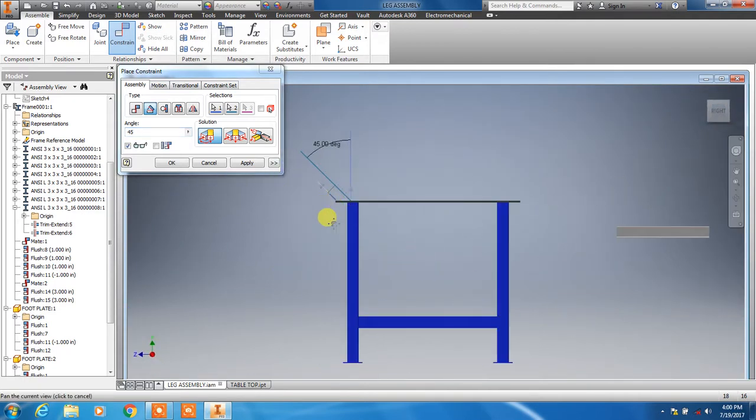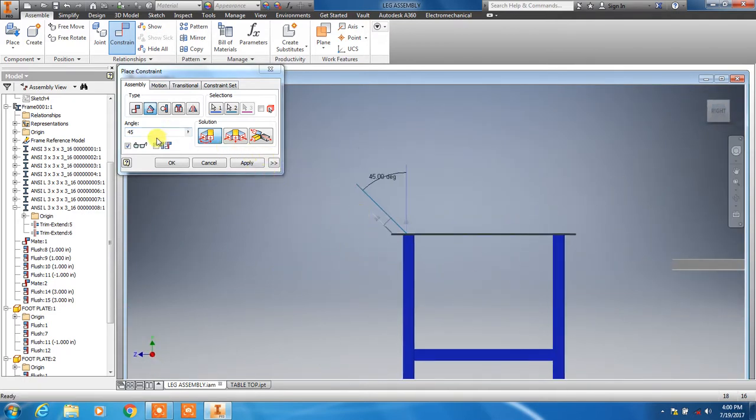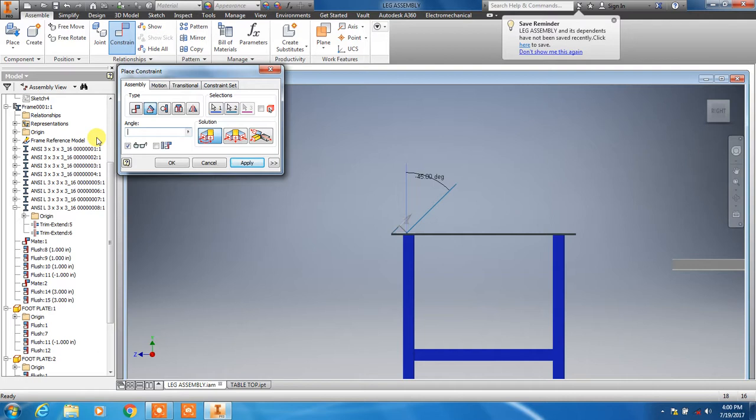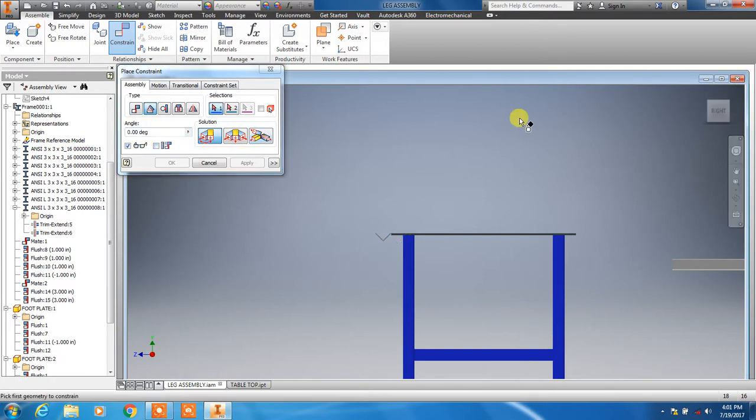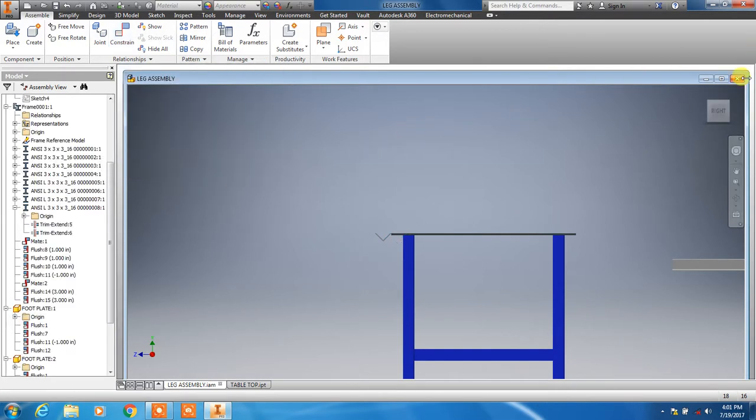Well, you'll find that there are times where you have to do a little playing with it. See, it's not 90. Let's put in 135. And there, it placed it right. Okay. All right. Cancel.